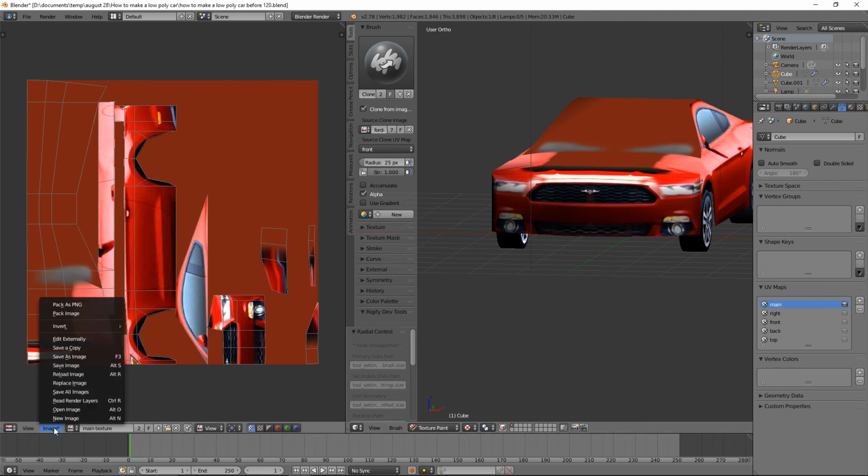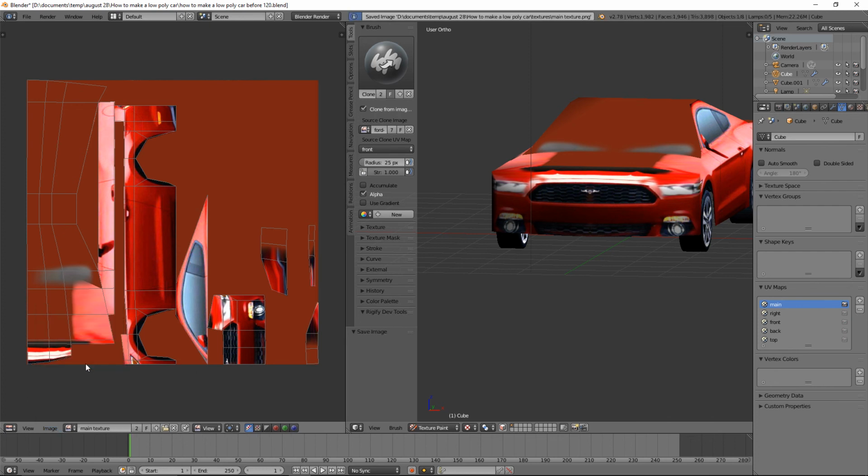Okay, I'm going to go to image. See the asterisk symbol is back. I'm going to click save image. And now the asterisk symbol is gone because now we're safe again.